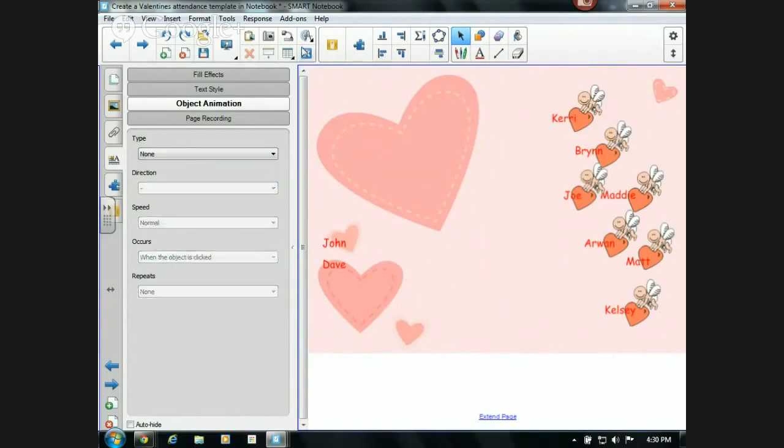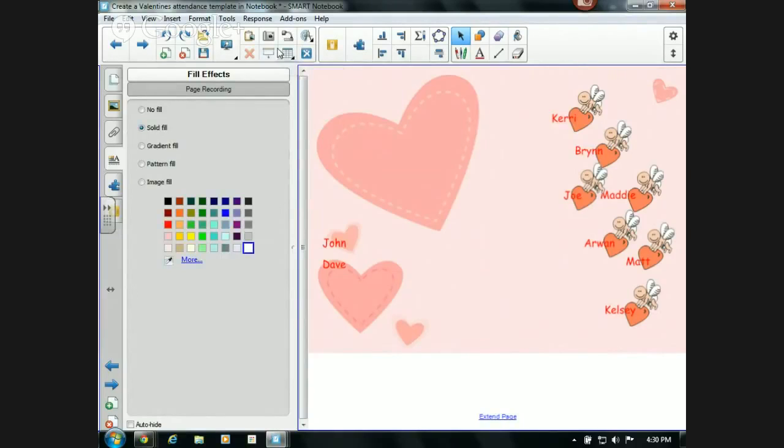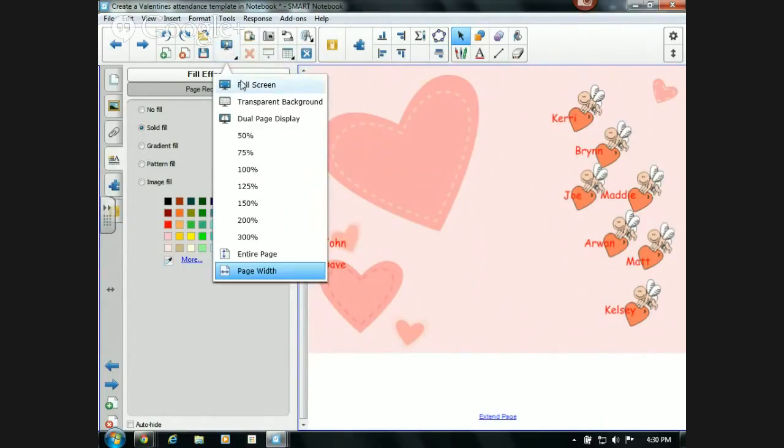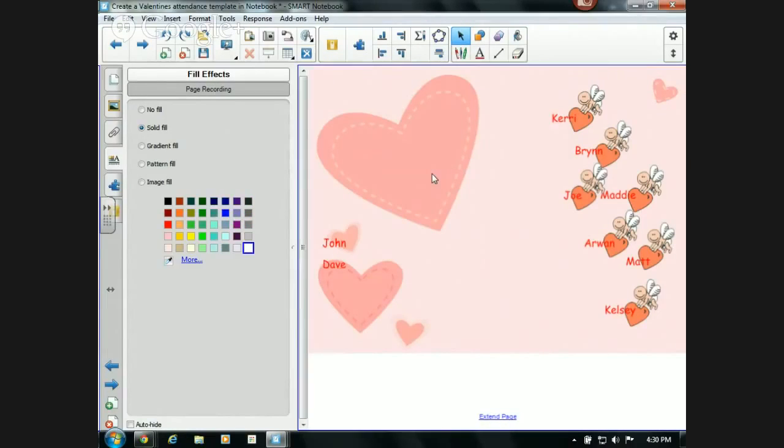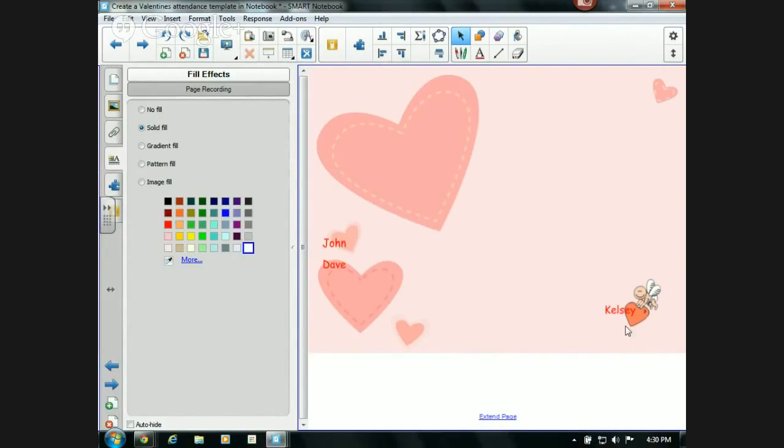Okay, so now if I go full screen, actually I'm going to leave it like this in case it disappears off your screen. Now, if I click on each of these, they will fly off. So the student comes in, there's Joe, Maddie, Arwan, Matt, and Kelsey. Looks like everybody's here today.